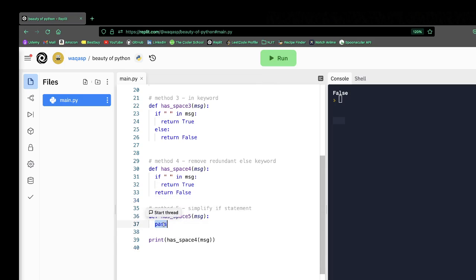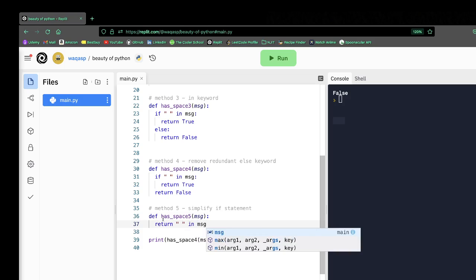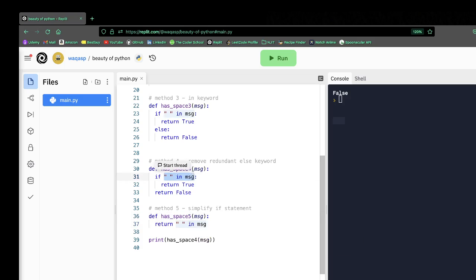Alright, moving on to the last method. Now this is probably the coolest one, obviously, because now I'm going to turn this into a one-line function. Now we've brought it down to 3 lines. But if you've never done something like this before, you might be thinking, how can I even turn these 3 lines into 1? What we can actually do is we can return the condition. I can return this thing right here. This is called the condition.